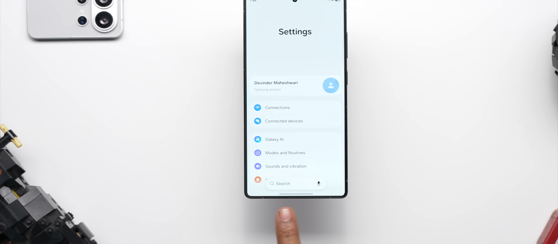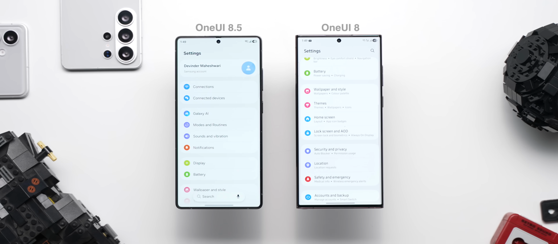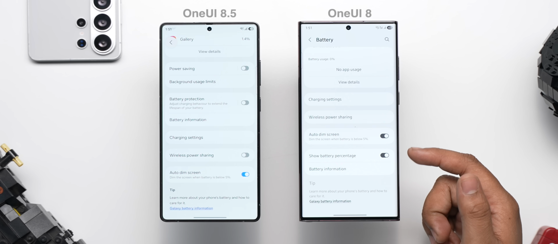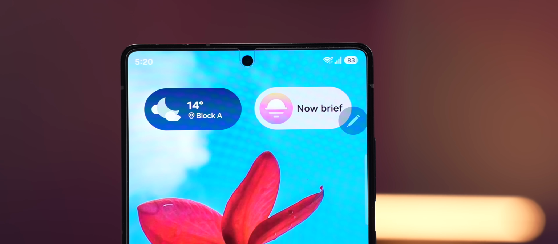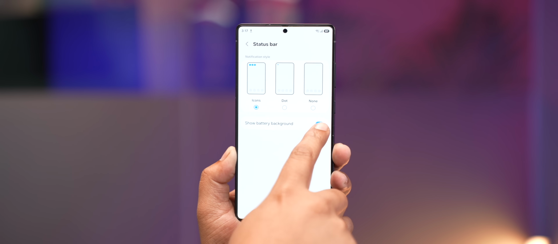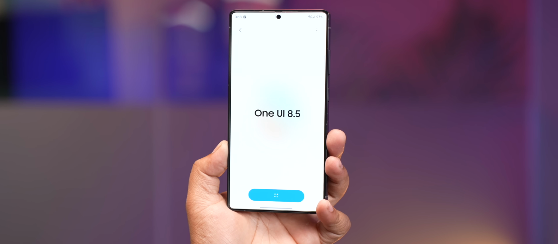Let's start with the settings app first. The first thing you'll see is this pill-shaped search bar at the bottom, which is nice. And now that these subtexts are gone, it also looks way more clean. The battery page is changed too, as it no longer shows the battery percentage option, which essentially means that battery percentage will now become default on OneUI 8.5. But yeah, you get this new option to hide the battery icon if you want. And yeah, the software update page looks much better now.